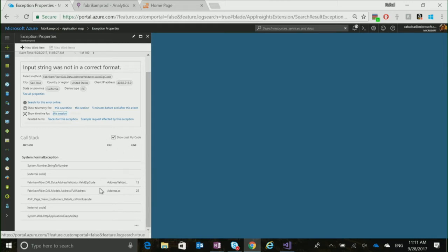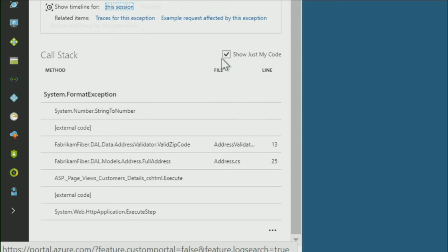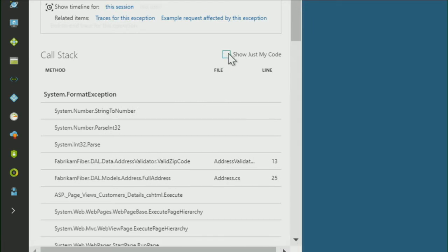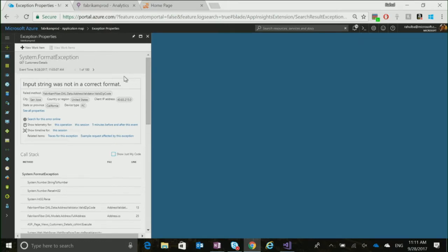we also see the full stack trace over here. And I can limit this to just my code, or I can see the entire stack trace, including maybe some libraries that I used. Now, sometimes what you'll encounter up here is a snapshot button.